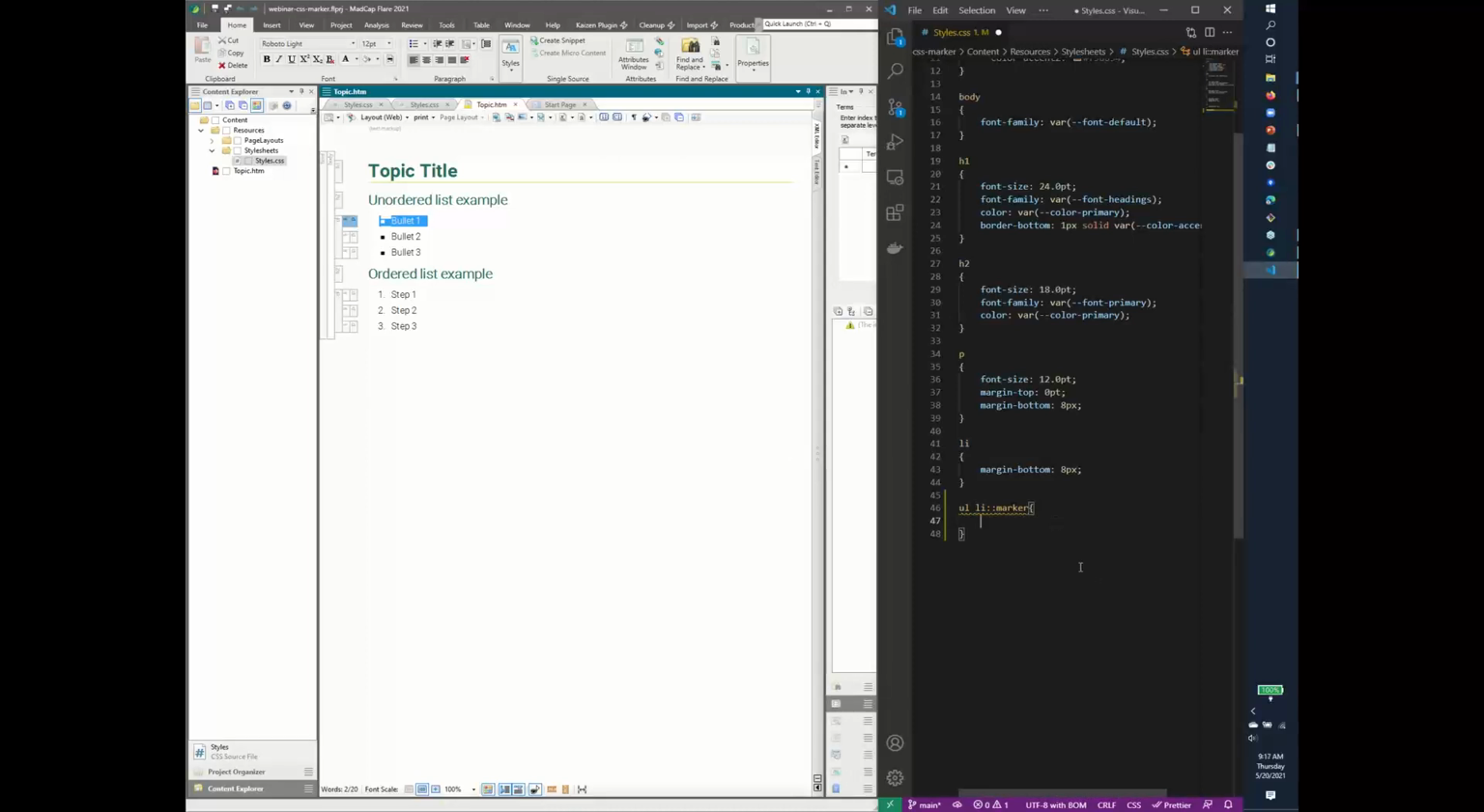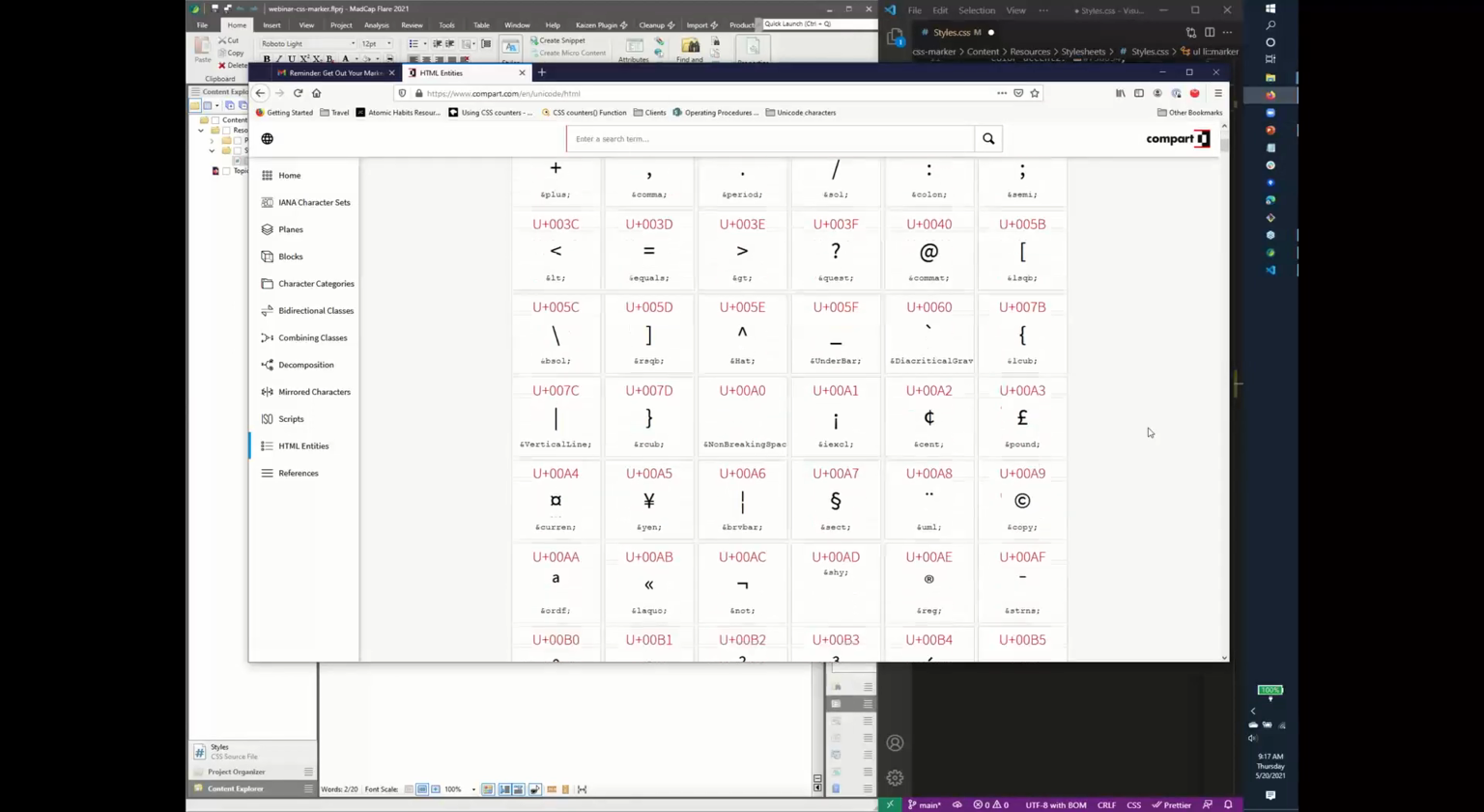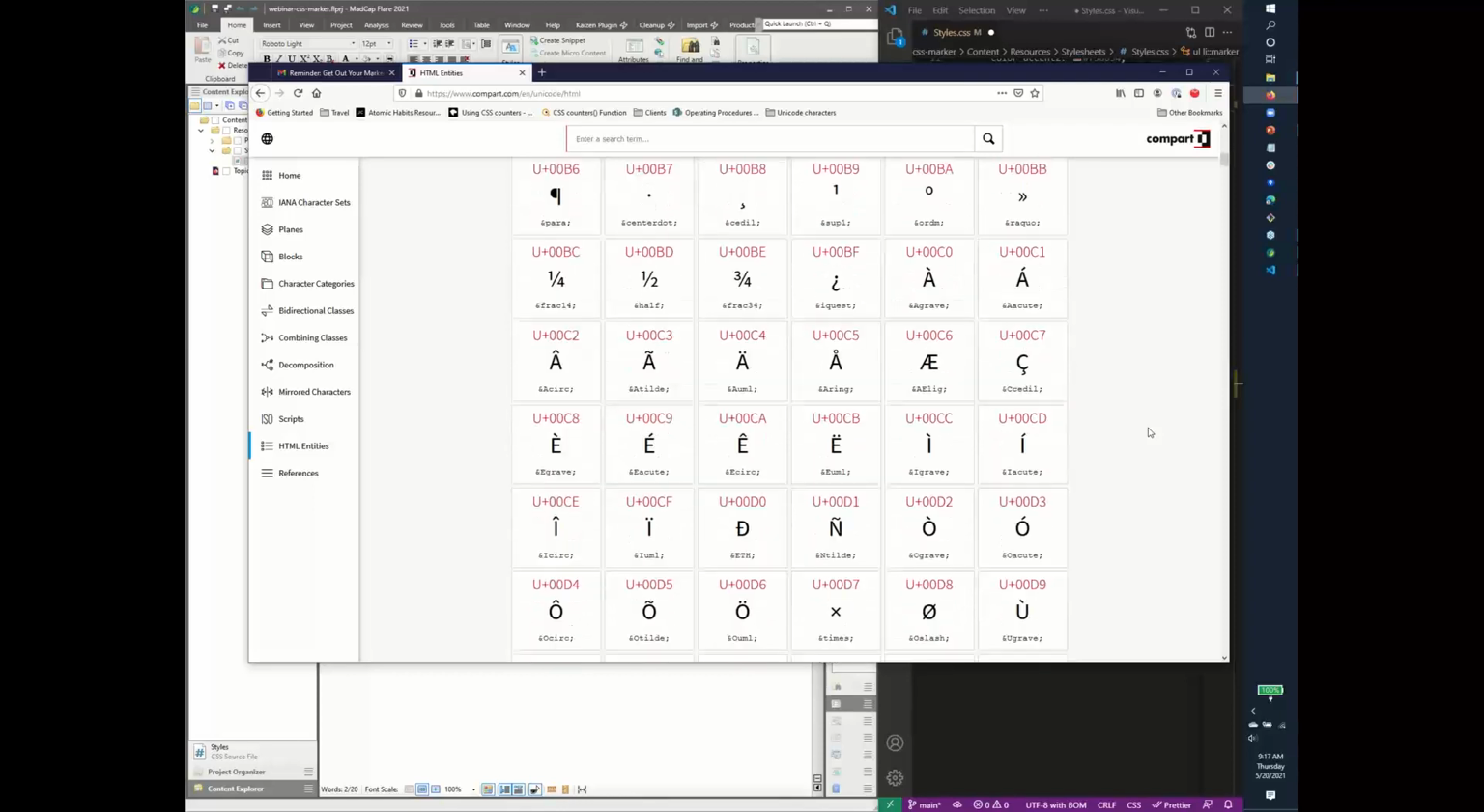So let's go change it to something else. The way you do this is you use the content property. So I'm going to type content colon and then put in some single quotes, and I can put anything I want right in here. I have a website that I like to refer to that has all these HTML entities. These are Unicode characters.